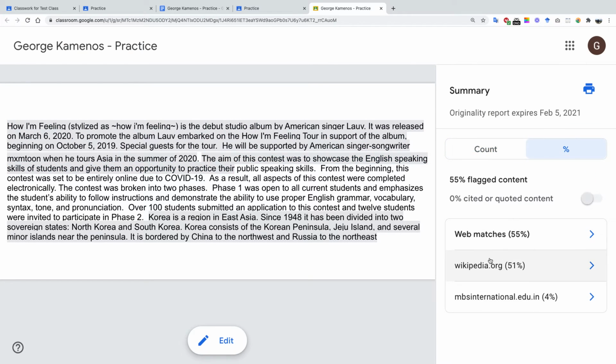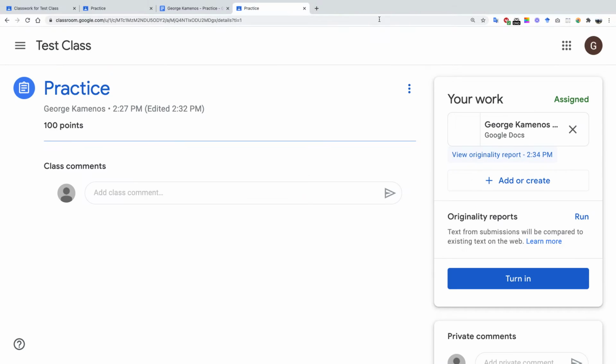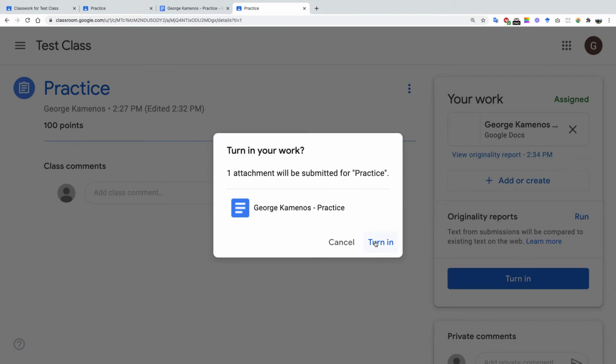So we have 3, and there's 3 here. And you can also turn this feature on here from the student's perspective to show original cited or quoted content. So in this case, nothing is cited, nothing is quoted, so that's at 0%. Now the student can check this up to 3 times, as I mentioned before. Let's say the student isn't really concerned, and they've checked, and they decide to submit their work anyway.